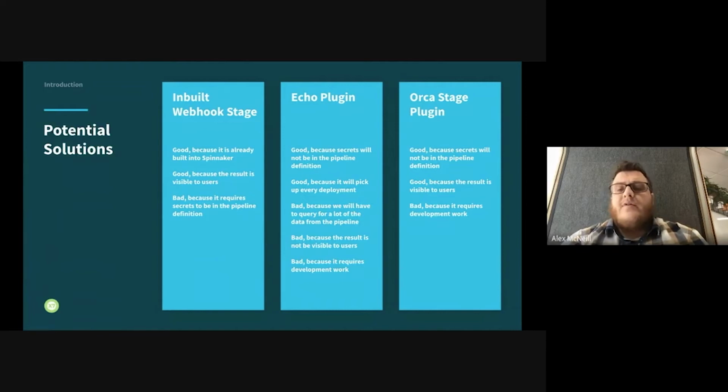It was bad because we'd have to query a lot of data from the execution and figure out what data we needed for our deployment event. It was also bad as the result would not be visible to users. With the stage not being in the pipeline, the user would not see the result of their deployment event. And it was also bad because it requires development work.